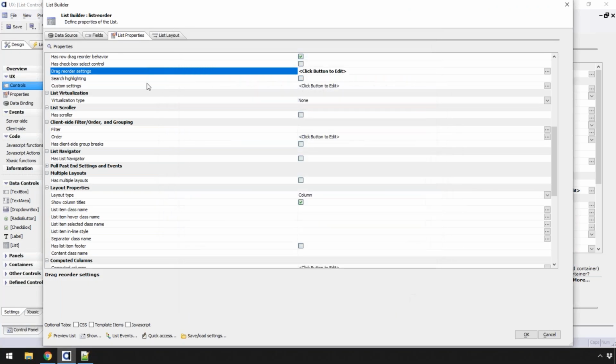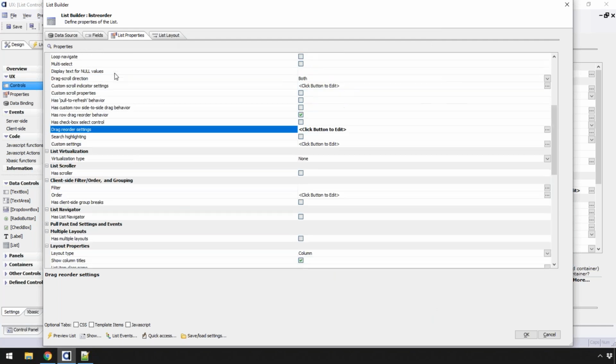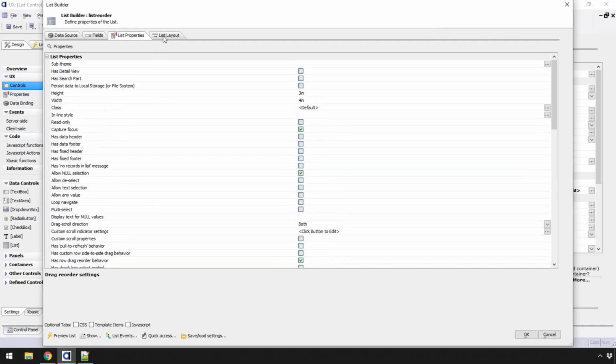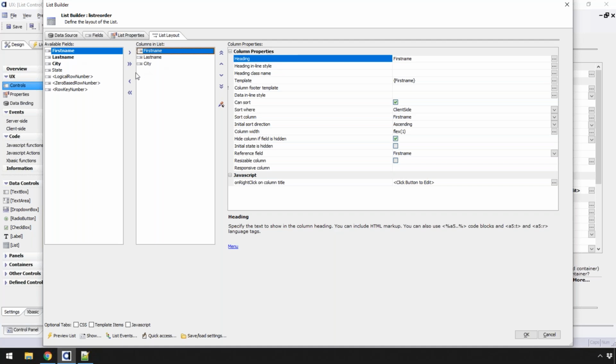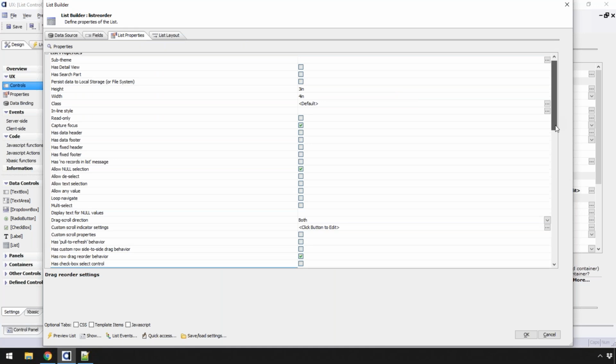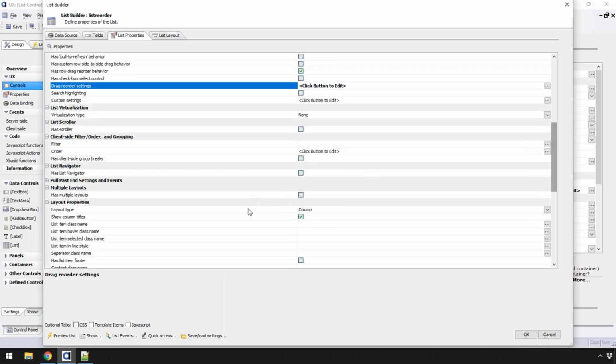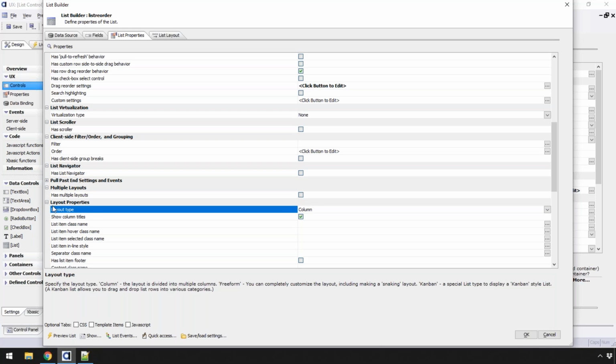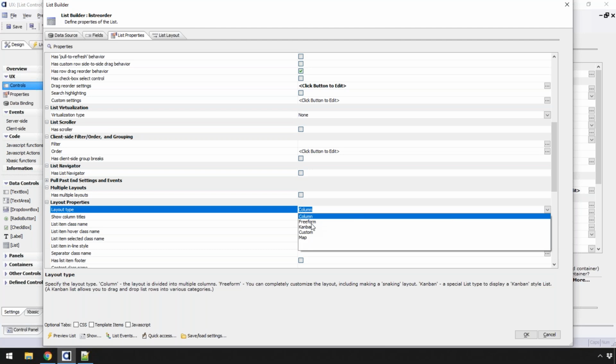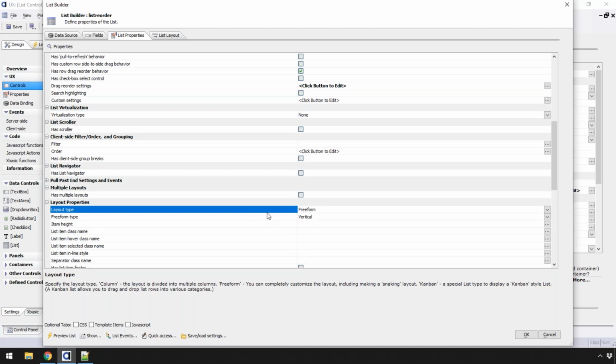So the first thing I'm going to do is the following. Right now we're in our list layout for grid, which is the simple one. And the issue is we can't really enable this unless we're using the free form. So step number one is we need to go back to our list properties and go to layout type. And as we mentioned, we're using column. What I'm going to do is switch that to free form. And that's what you're using mainly on a mobile phone or things like that.